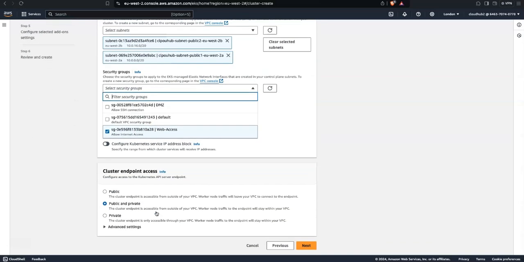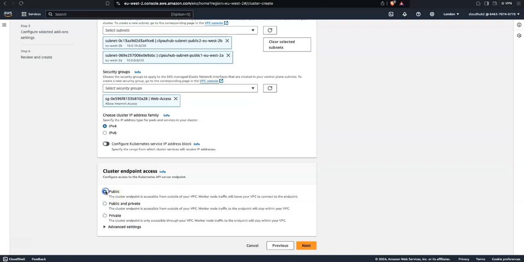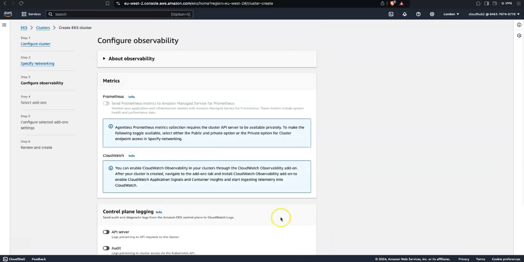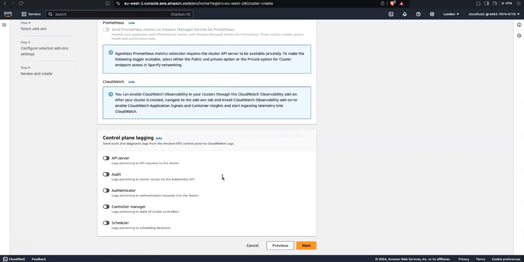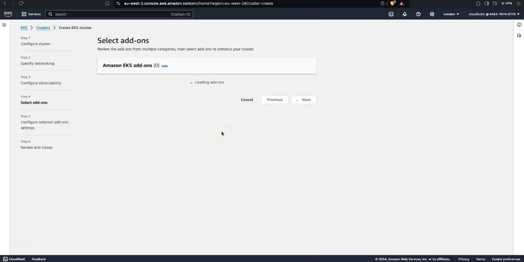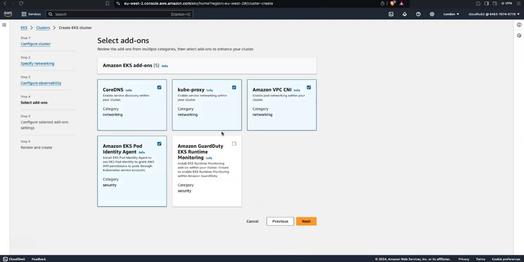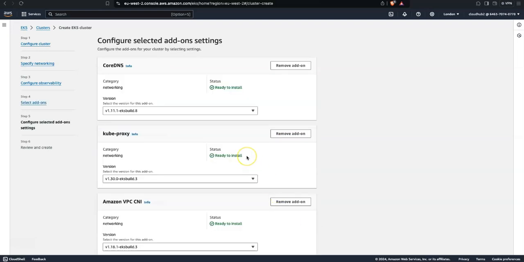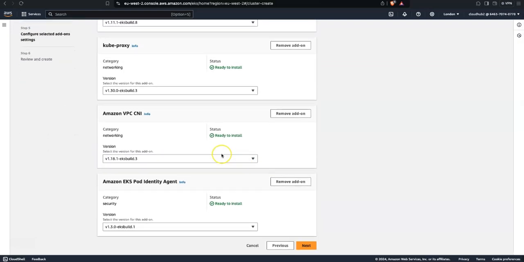These are all prerequisites, but this is beyond this video, so I don't want to make the video long. Because we are deploying the application in the public space, we will select public and then click on next. Then we leave everything as default and then next. This will load. We also leave the add-ons as default and then click on next. This will also be everything default and then we click on next.